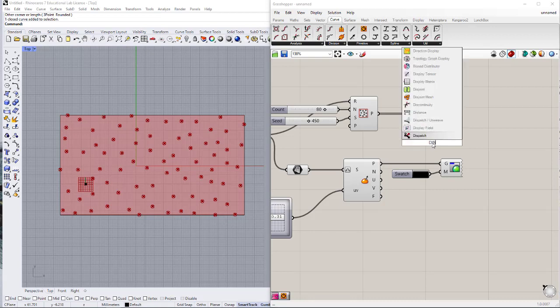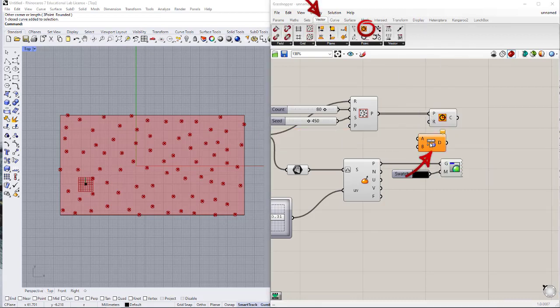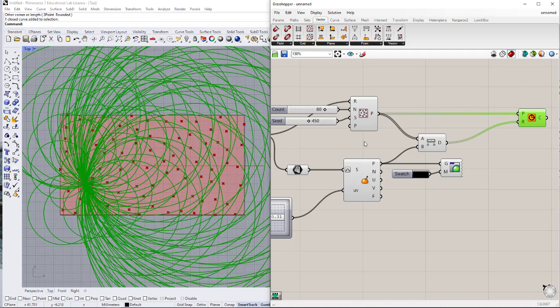And that's by using the component Distance, which is inside the vector and inside the point subpart, and by connecting the points from Populate 2D to the A input and the point from Evaluate Surface to the B input, which also can be different. You can do it in another way. And now if I connect these distances to the radius, you can see that they're so big and they go outside of my boundary.